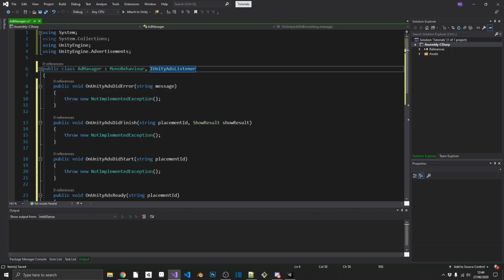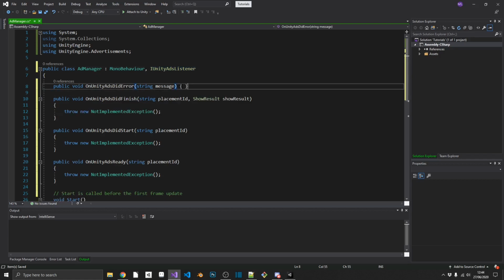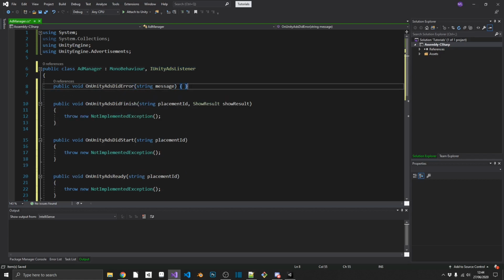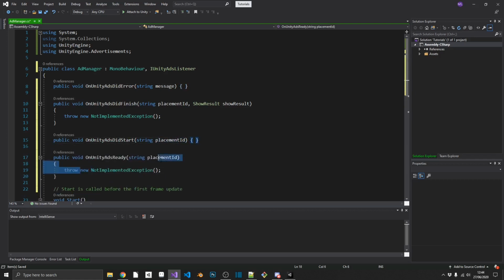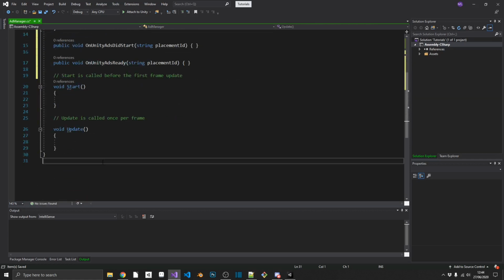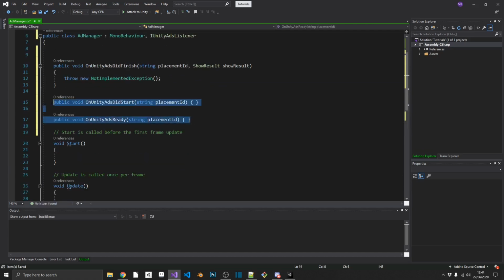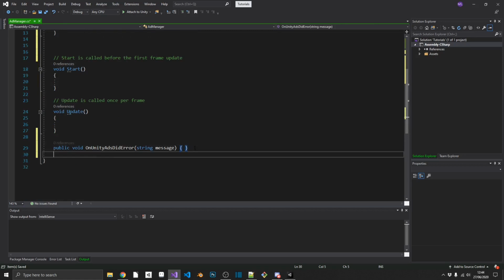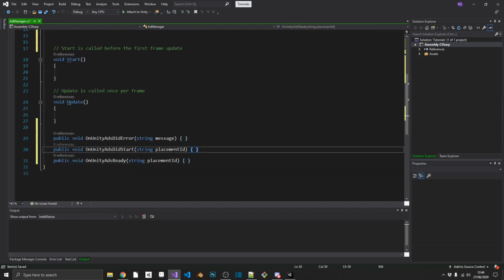So on UnityAdsDidError, we can just make that an empty method. That's not going to do anything anymore. And we'll do exactly the same for OnUnityAdsDidStart, and we'll also do another one for OnUnityAdsReady. So we'll just go ahead and take these 3 methods and put them right at the very bottom of our class because we're not interested in them. They're only going to get in our way. So we'll pop these down here.